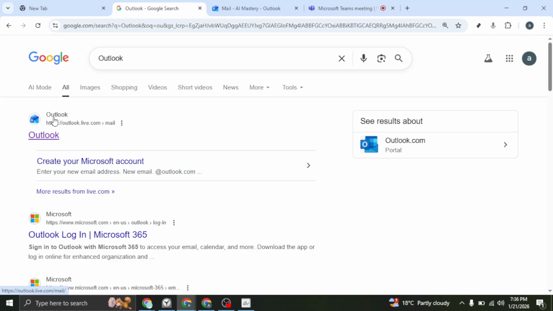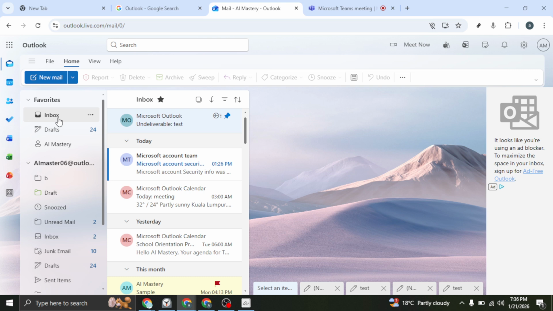This will take you to the Outlook web experience. If you're prompted to sign in, continue as you normally do for your account. Once you're in Outlook, look for the Calendar option. You'll usually find it in the left-hand navigation pane as a small calendar icon. Click it to switch from your inbox to your calendar view.